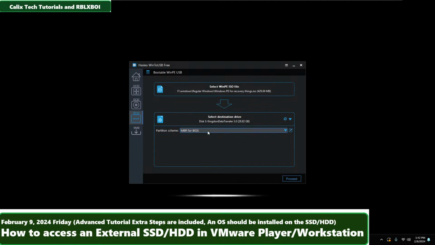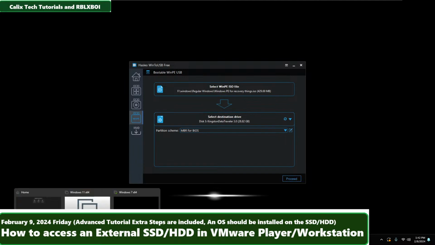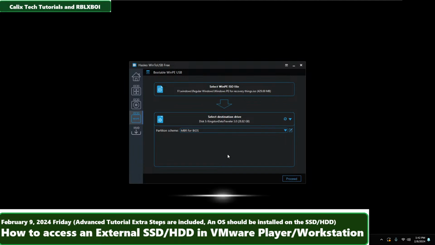Again, the MBR is for BIOS or the legacy option, if in the system configuration it says like that. But if you're using a UEFI compatible system, then use the GPT for UEFI or the MBR for BIOS and UEFI.